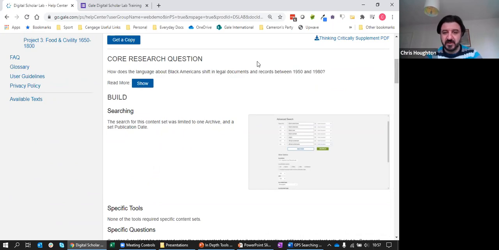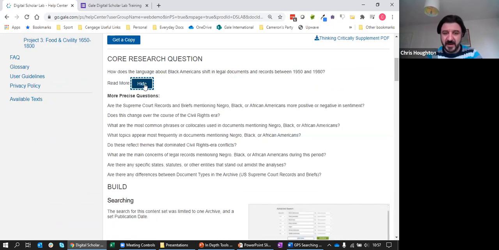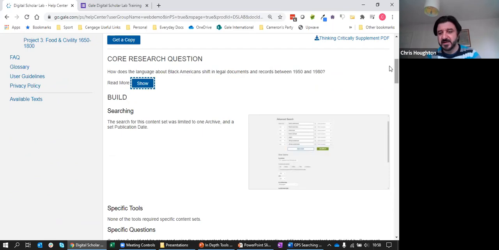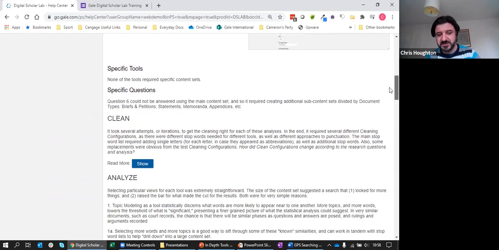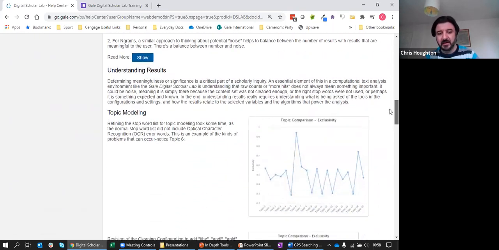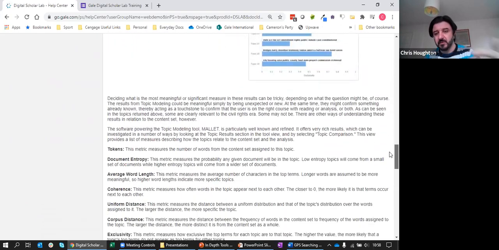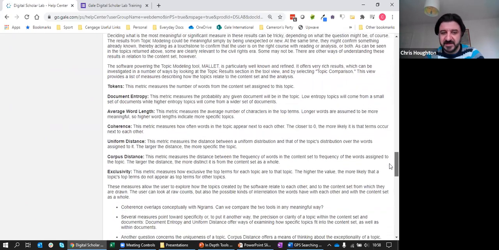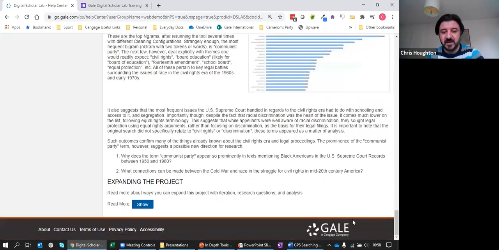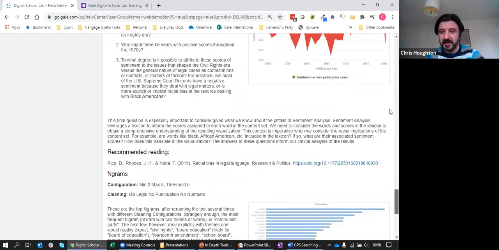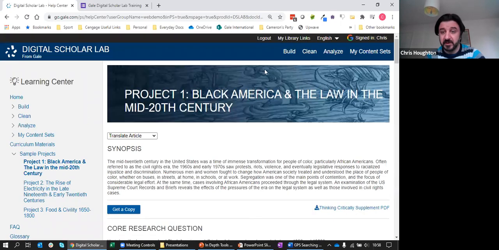So starting with a research question, that you can expand here to more precise research questions, and taking you through how you build your search, how you clean, how you analyze, all the way through to how you look at your visualizations, and indeed at the end to how you might expand the project and go on from there. Okay, so these are there for you to use. They're embedded in the lab, and I would thoroughly recommend them because they're very, very useful.